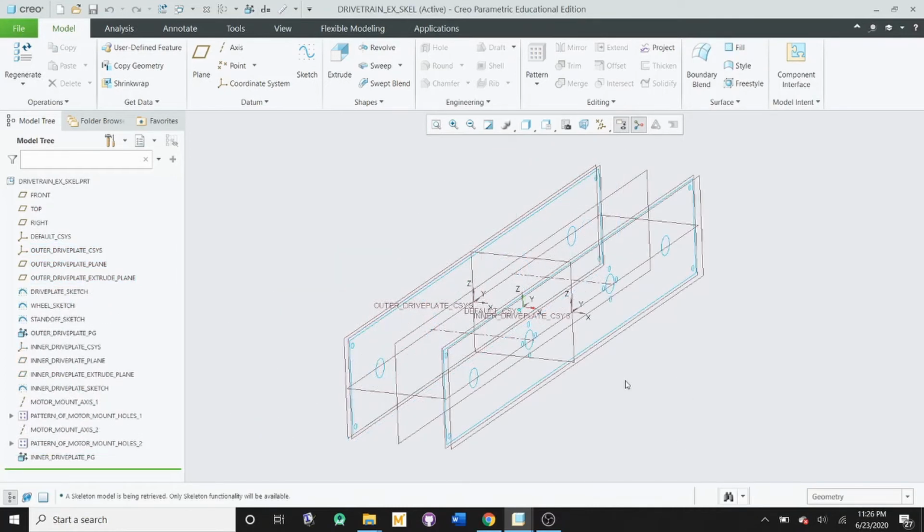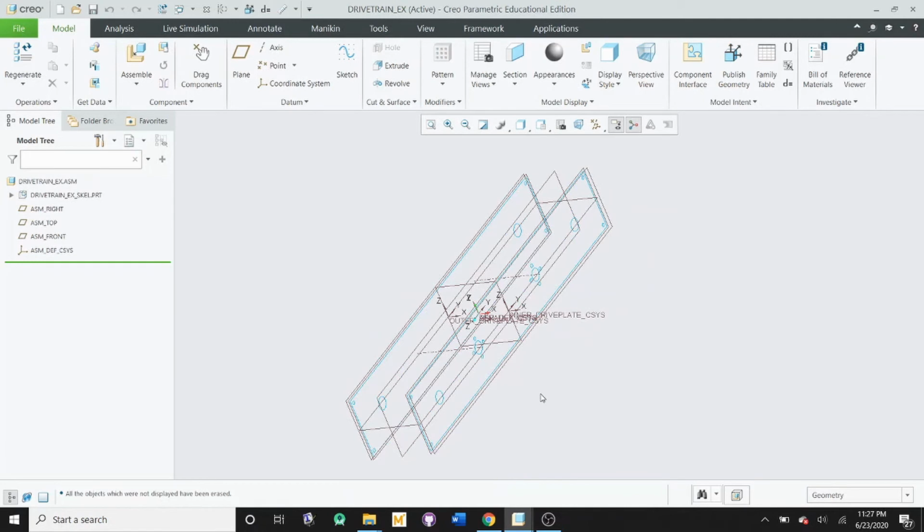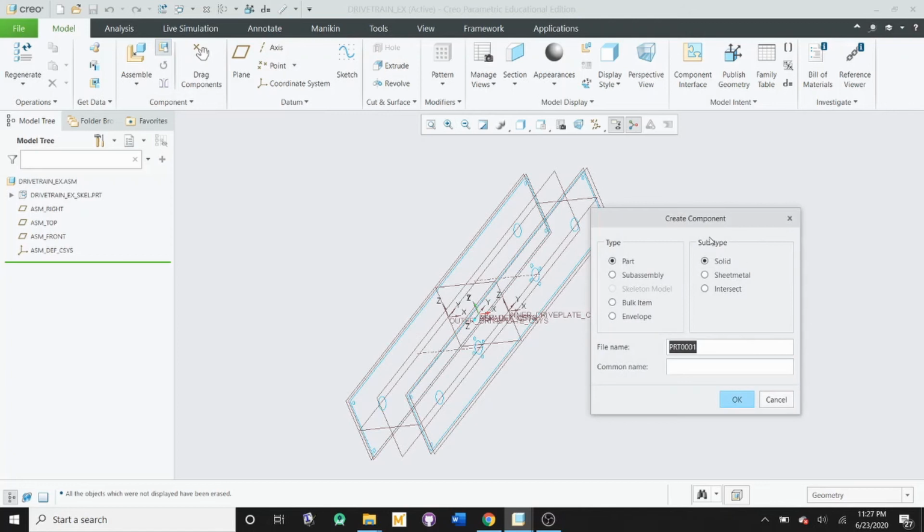I've gone ahead and created the inner drive plate published geometry and also reorganized my model tree for more efficient regeneration. Now that I'm done with my skeleton, I can go back to the top level drivetrain assembly right here. Within the top level drivetrain assembly, I'm going to use the create component command again. This time I'm going to create a part for the outer drive plate.